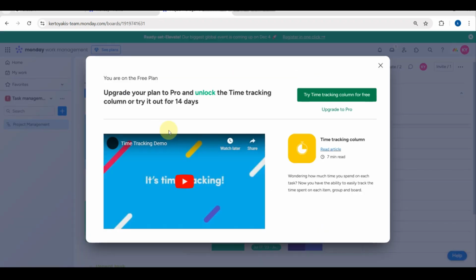As you can see here, this needs an upgraded plan, but don't worry guys, you can use this time tracking column for free with the trial, but it's only good for 14 days.